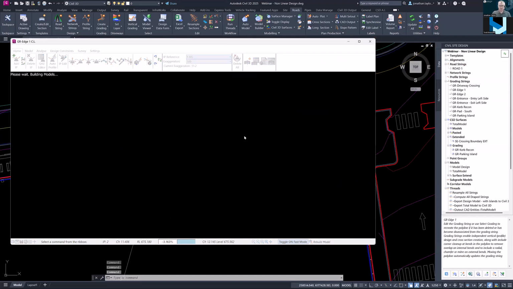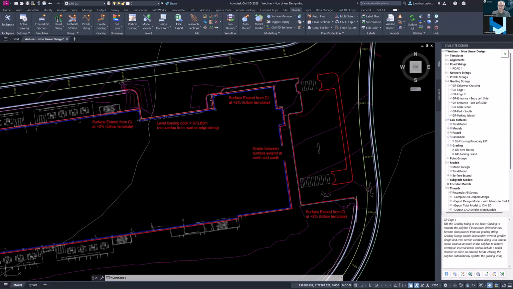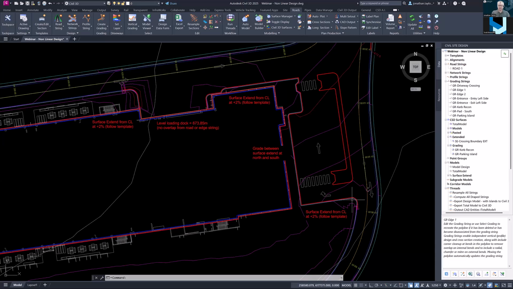Why don't I just close the VGE? We're going to have to do the same thing down here, because this string is going to be marrying up in a similar fashion to the positive 2%, sorry, not -2%. So we will go ahead and create a couple of surface extends.